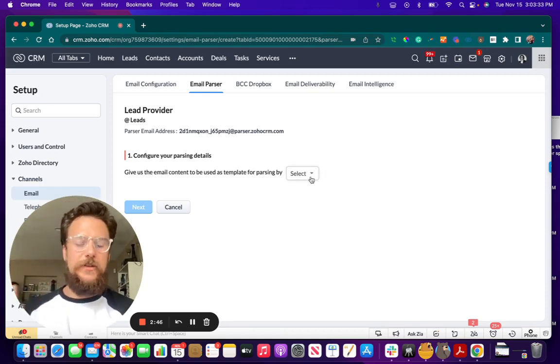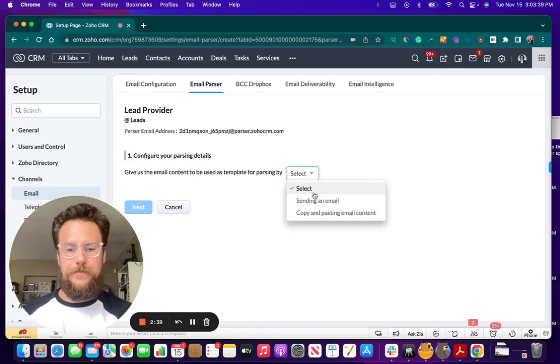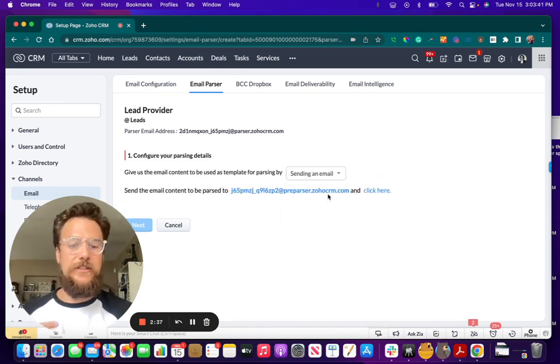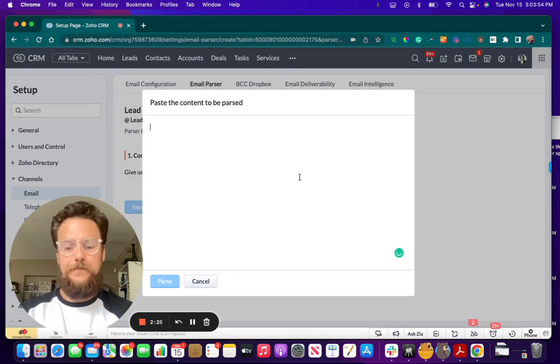There's two ways that you can go ahead and start bringing in the info for an email parser. So the first way is to send an email to their pre-parser email address. So this is automatically going to capture all that info and say, this is the data that you can collect. Today, I'm just going to go ahead and copy and paste email content.